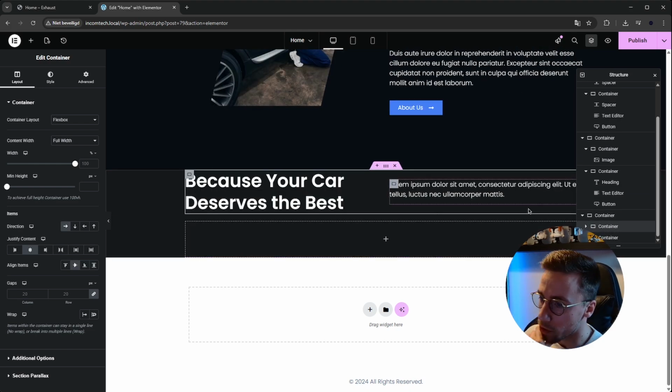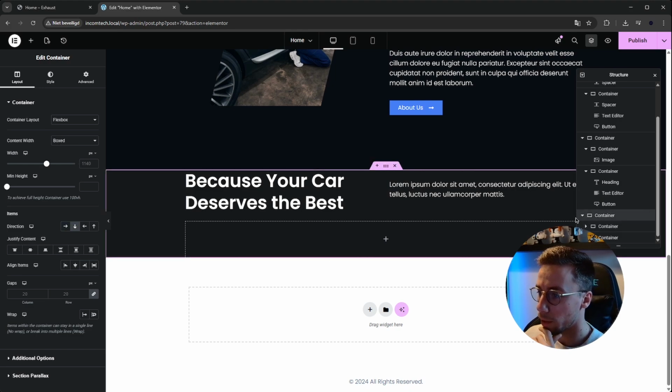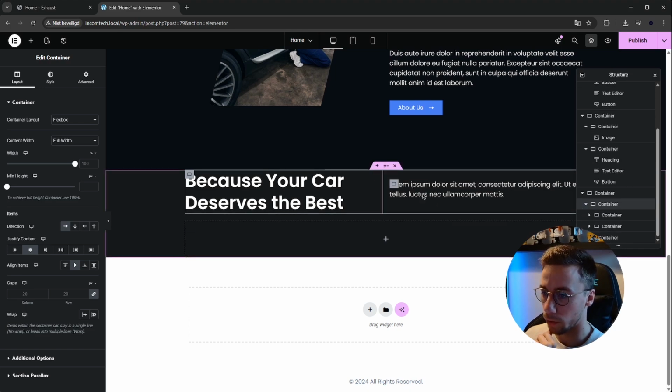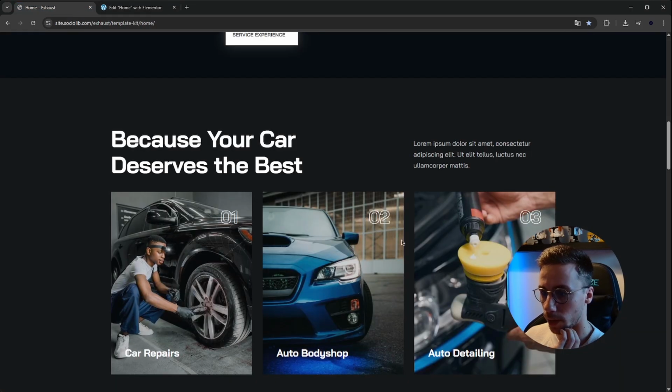Okay, so what I did just there is I added one main container that goes down. Within that one, I added another container that holds the first and the second container to the right. And then I added in a new one so we can actually also add these three things in.